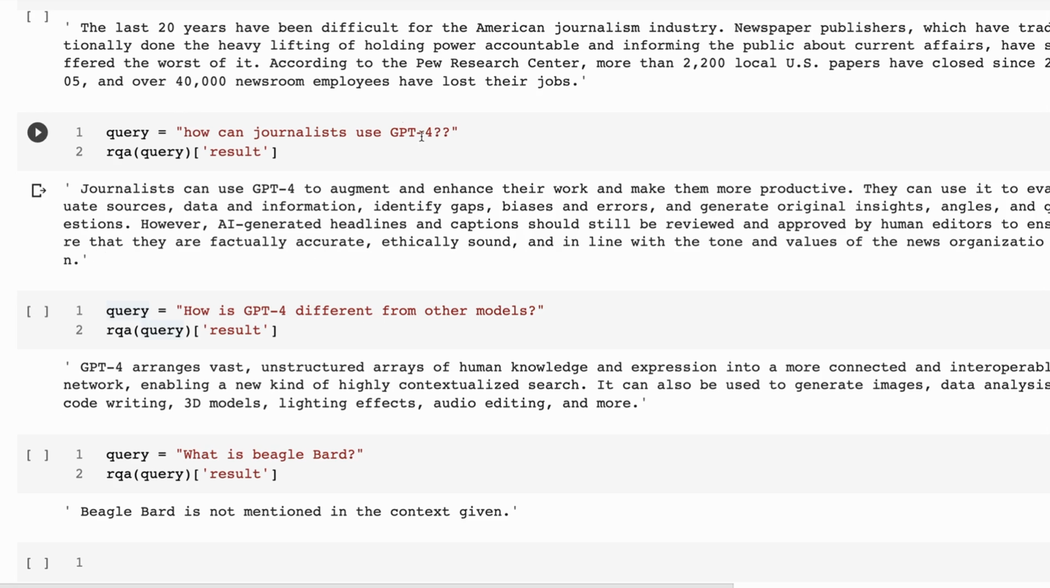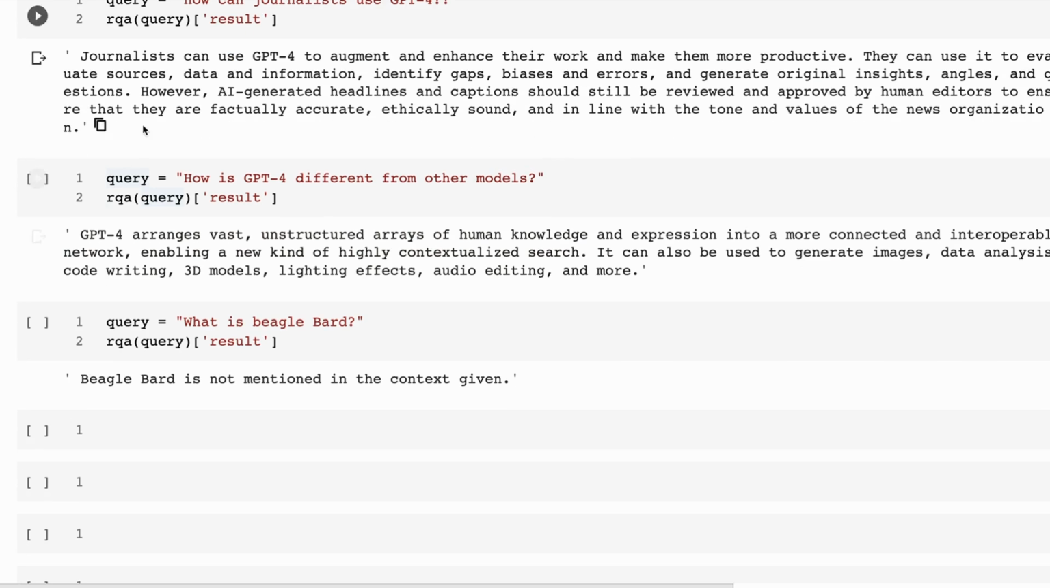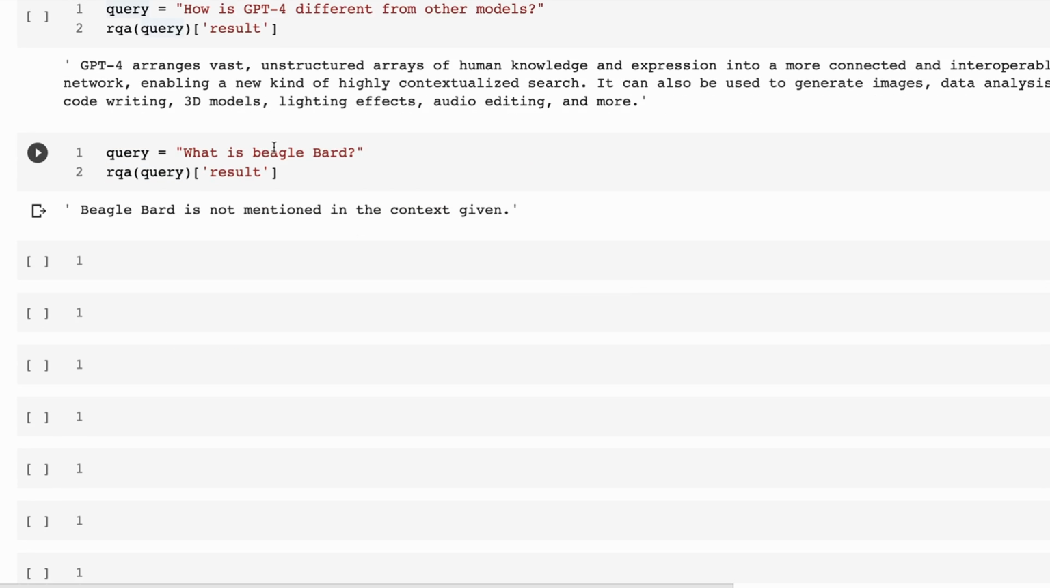How can journalists use GPT? Gives us nice answers for these. And then another one here. Then finally, I ask it a sort of nonsense question. What is BeagleBard? Now, this is not mentioned in the book anywhere. So this is just to show you that if your model's doing well, you should get something where when it's asked a question that is out of context, it should just say, okay, I don't have a good answer for this, or this is not mentioned in any of the context given or in any of the documents in there.